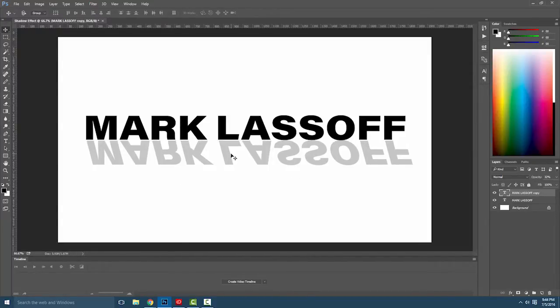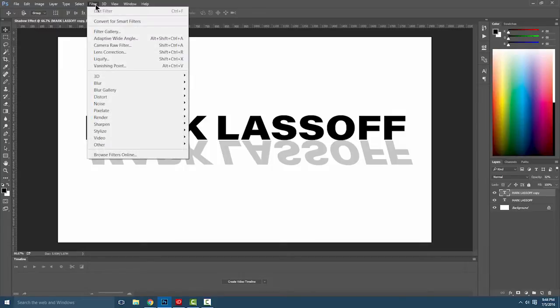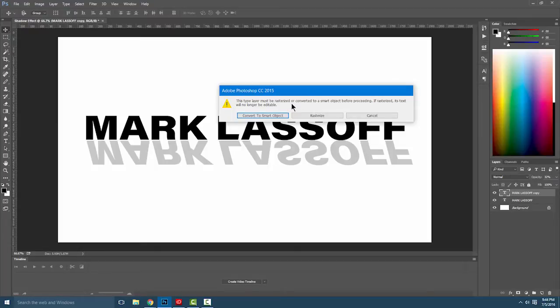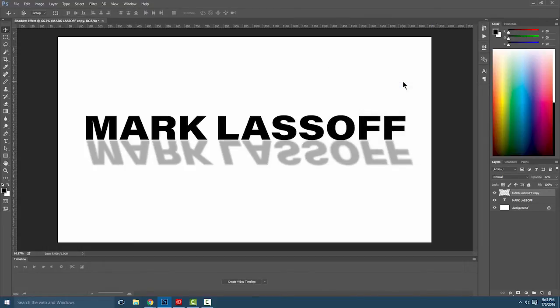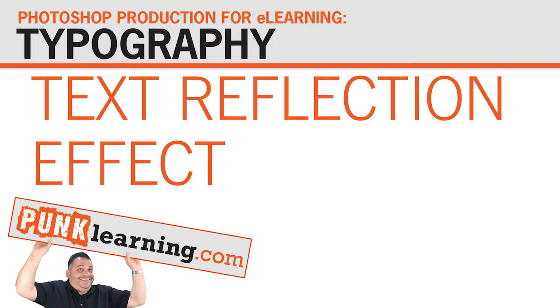So I think what I'm going to do is use a blur effect to blur that shadow a little bit. So with the shadow layer selected, let's go to Filter, Blur, and I like using the Gaussian blur tool. Now, in order to do that, we've got to make that into a smart object or rasterize it. Let's go ahead and rasterize it. And that's way too much, so we can adjust the slider here till it looks about right. And there we go. So there, in several short steps, we've got a really interesting reflection effect for our text.